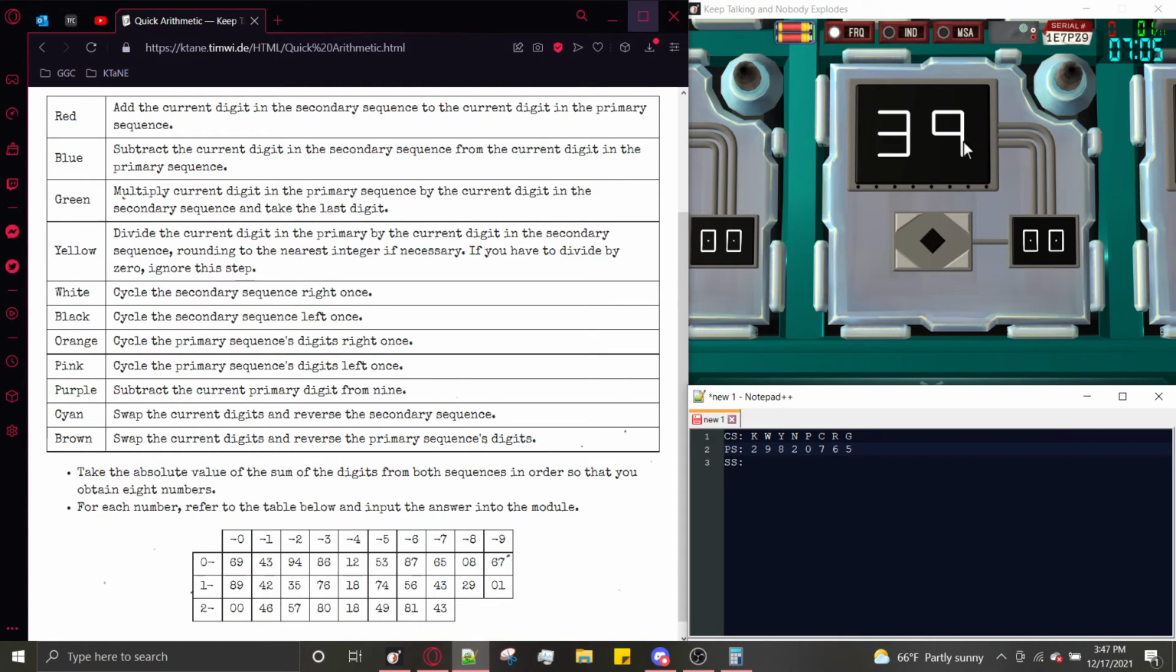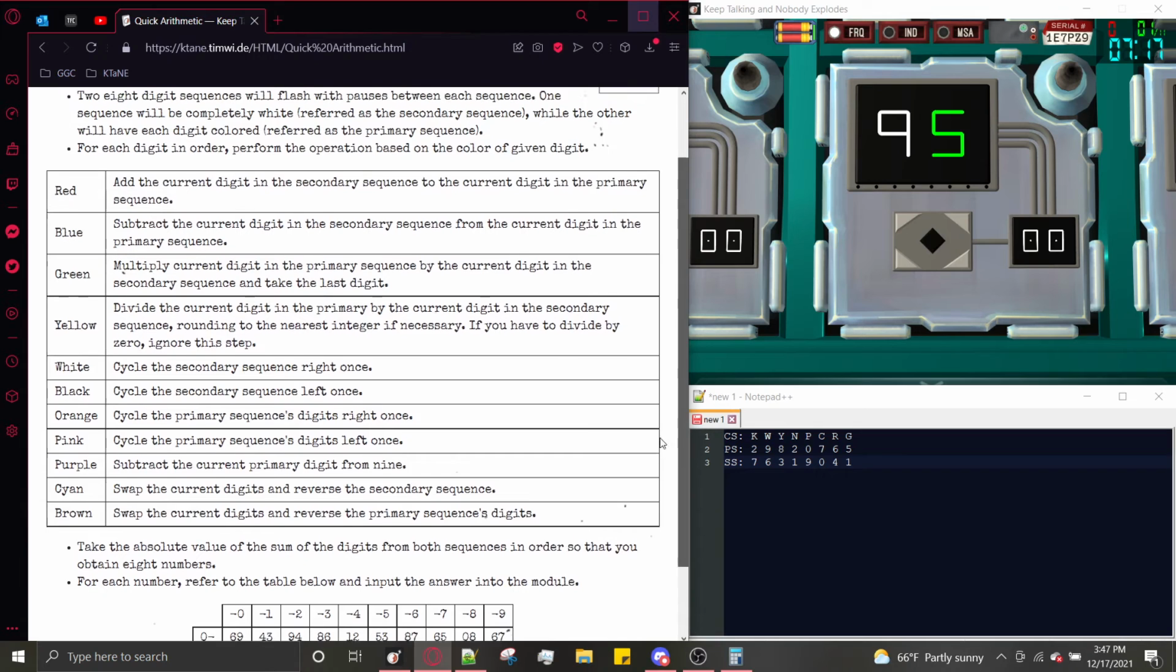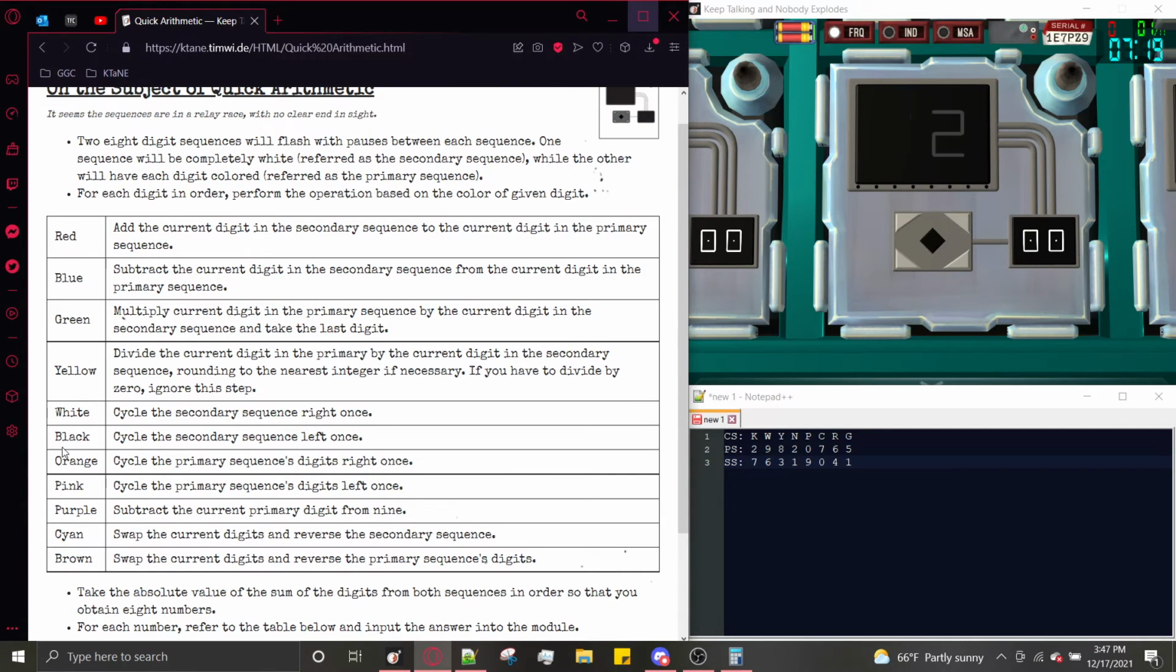Primary sequence is the one that's colored, the secondary sequence is the one that's white. And then the secondary sequence, we have 7, 6, 3, 1, 9, 0, 4, 1. And now we do our modifications. The black modification is to cycle the secondary sequence left once. So we take the last digit and stick it at the front. Next we take the white. Cycle the secondary sequence right once. Well, let's just undo what we just did. Take the last digit, put it at the front.